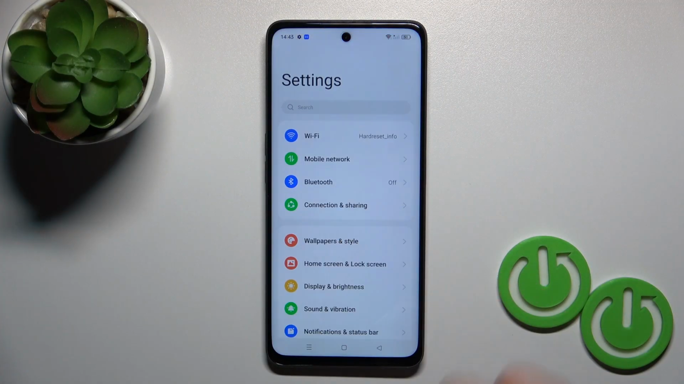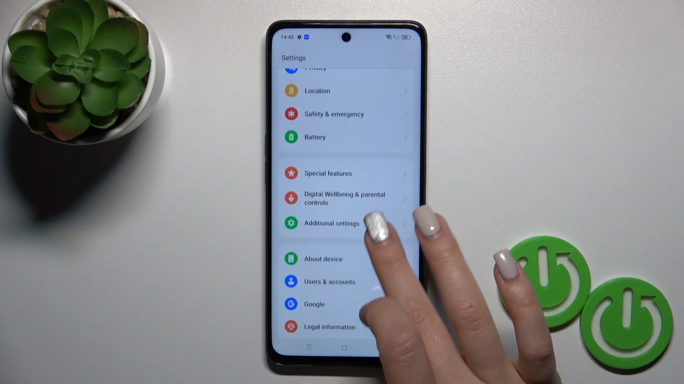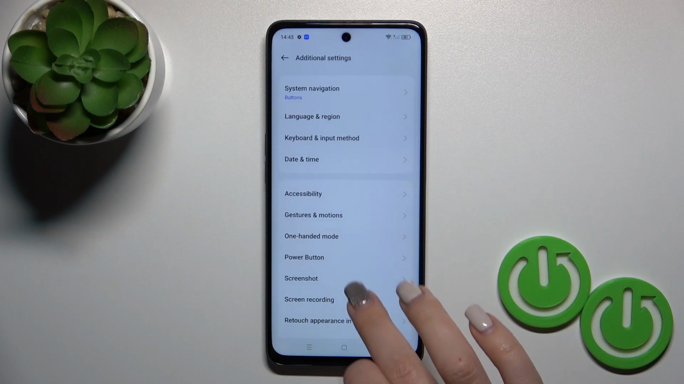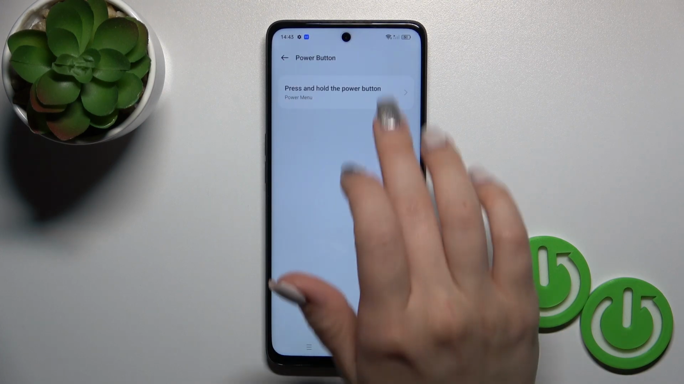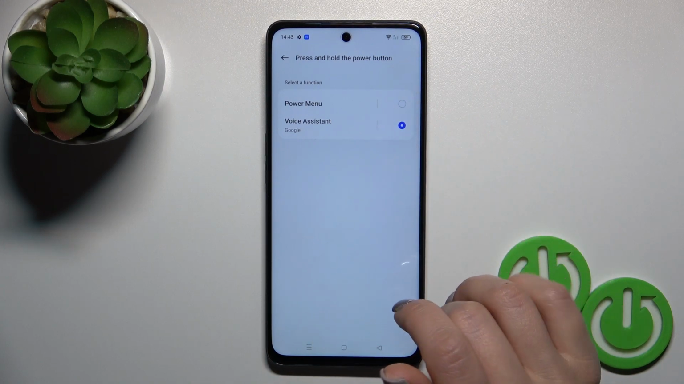So first, we should open the Settings application and then scroll down to Additional Settings. Here, click the power button, tap Press and hold power button, and switch Power menu to Voice assistant.